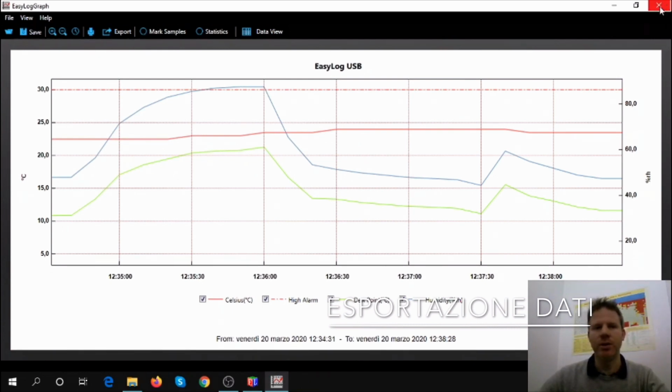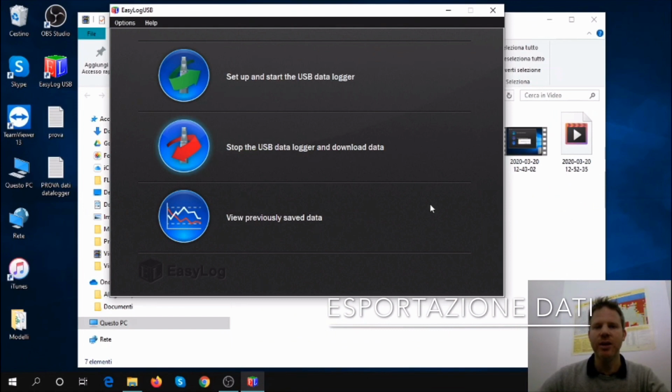You can close the window now, and we go to the home window of our software. At this point, the Datalogger has stopped recording, and once removed from the USB port, it will remain off. If we want to start over with the recording, we must redo the initial setup procedure. So click Setup and start the USB Datalogger.